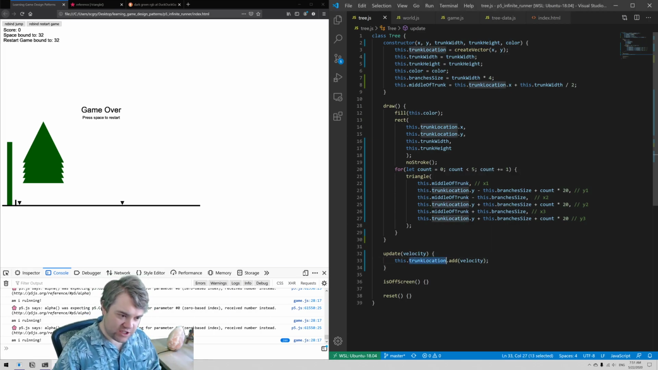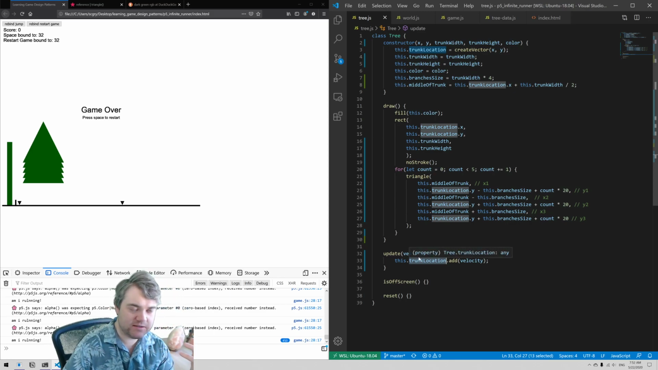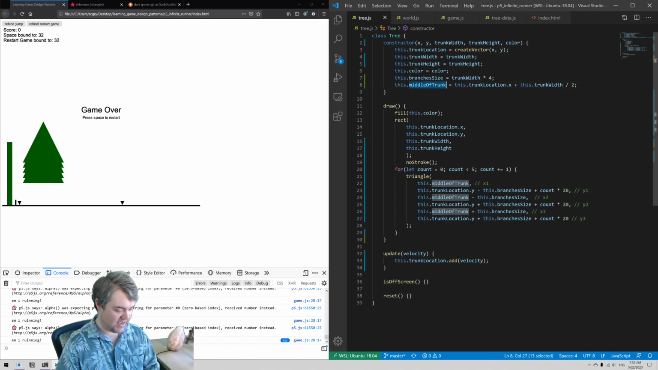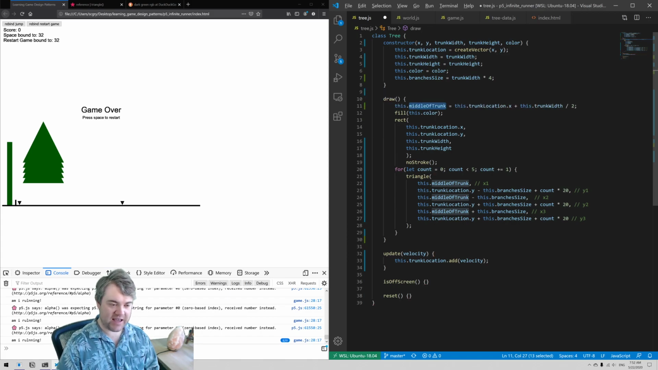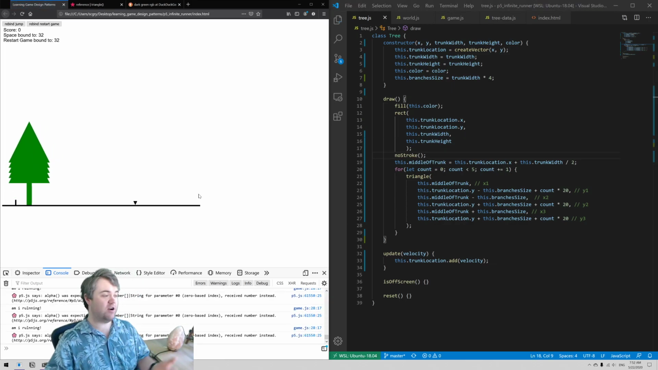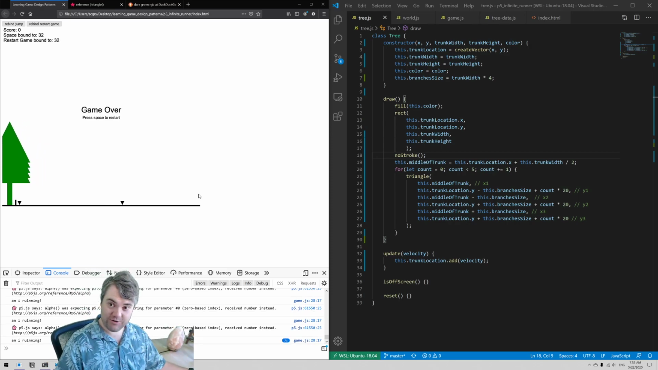So I was hoping that this trunk location would be mutated, but you know what, middle of trunk is calculated once. I need to calculate this every single time, maybe before these loops here. If I do that, now all the branches move with the tree, and it just moves off to the side. So that's perfect.